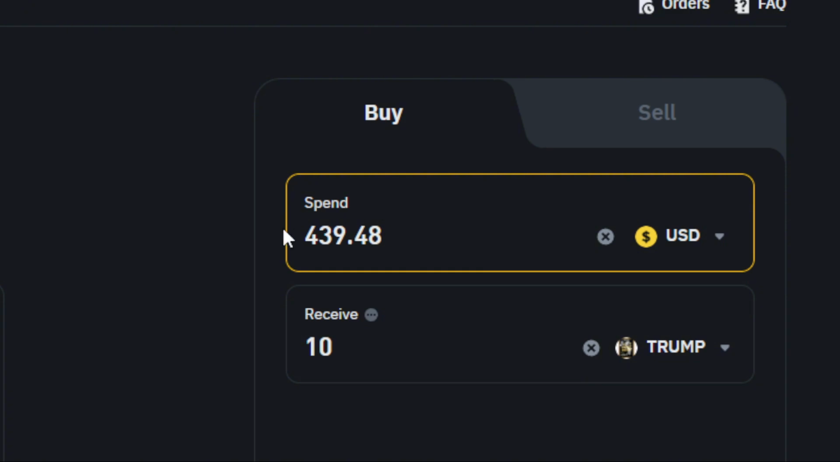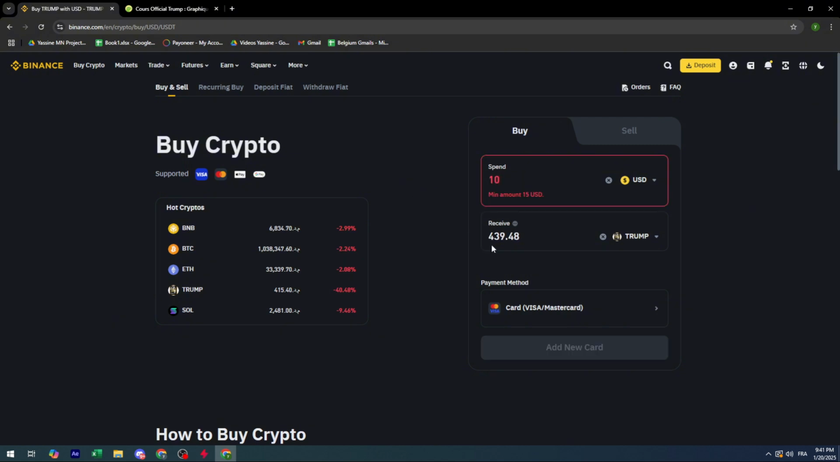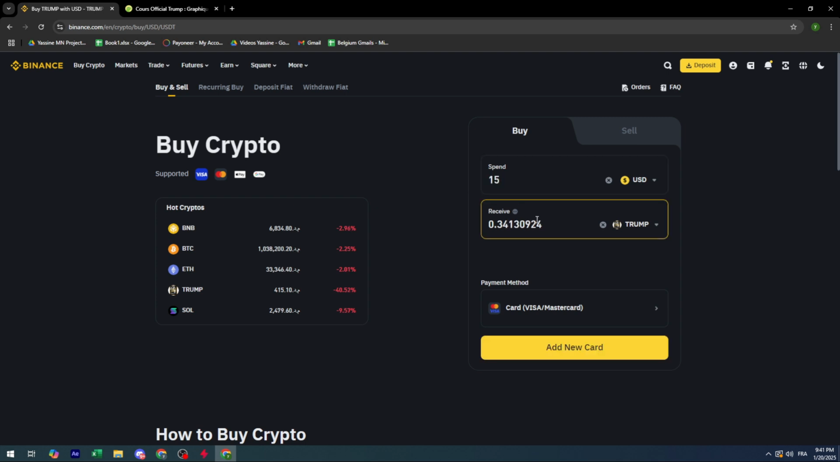So this normally would tell me exactly how much US dollars I will need to get this amount of Trump tokens. For example, in case I would like to receive 10 Trump tokens, then I have to spend $439.48. So this is what you will receive, and vice versa. If I want to spend only $10, then here the minimum is 15, so let's put 15. As you can see, 15 US dollars is only going to give you 0.34 Trump tokens.